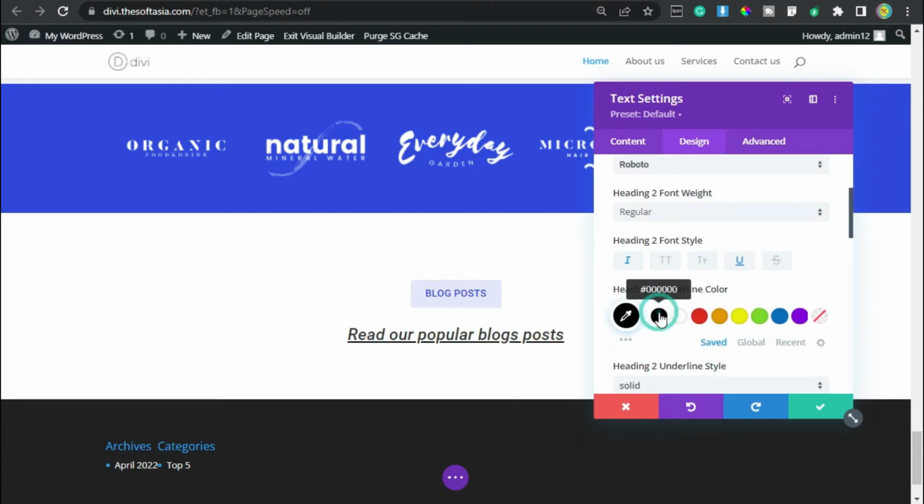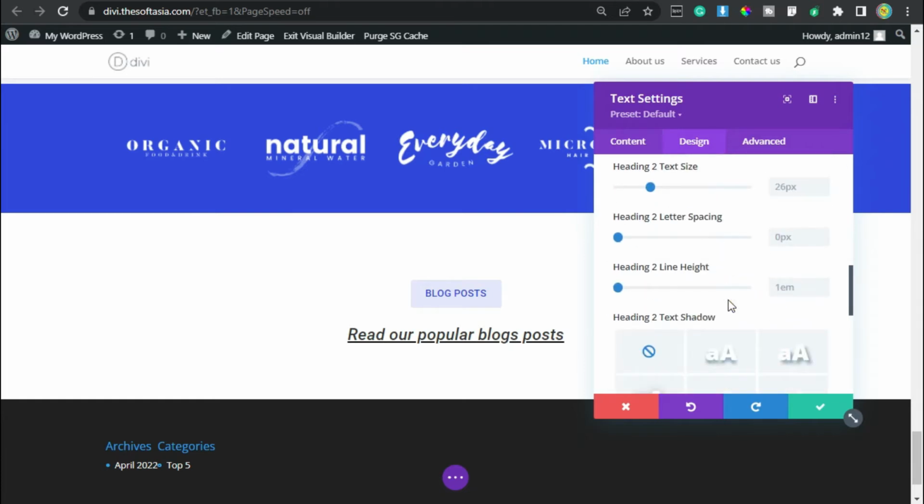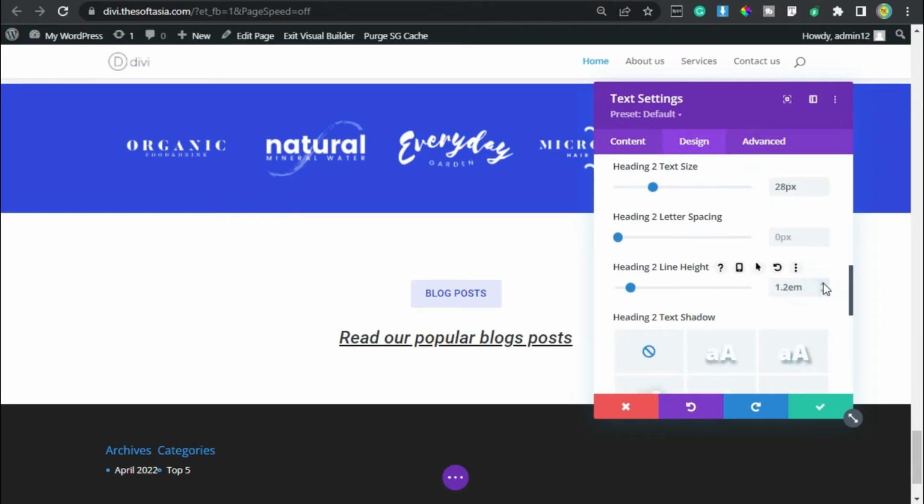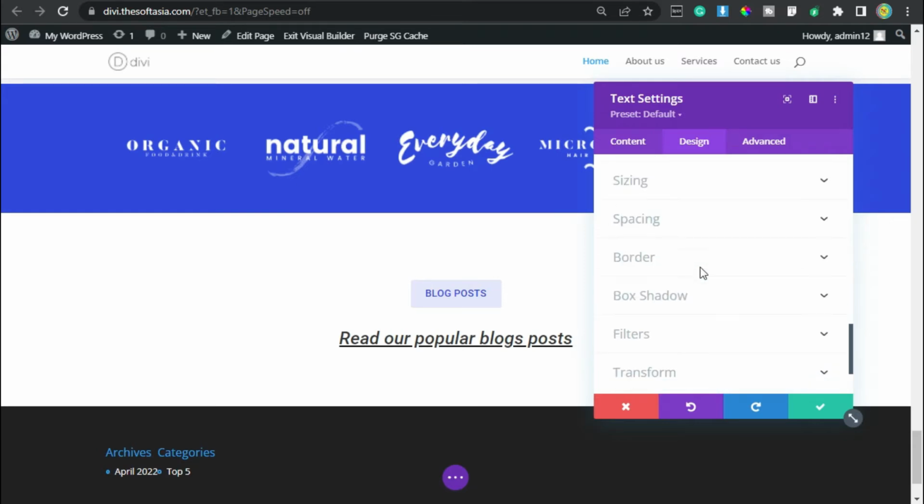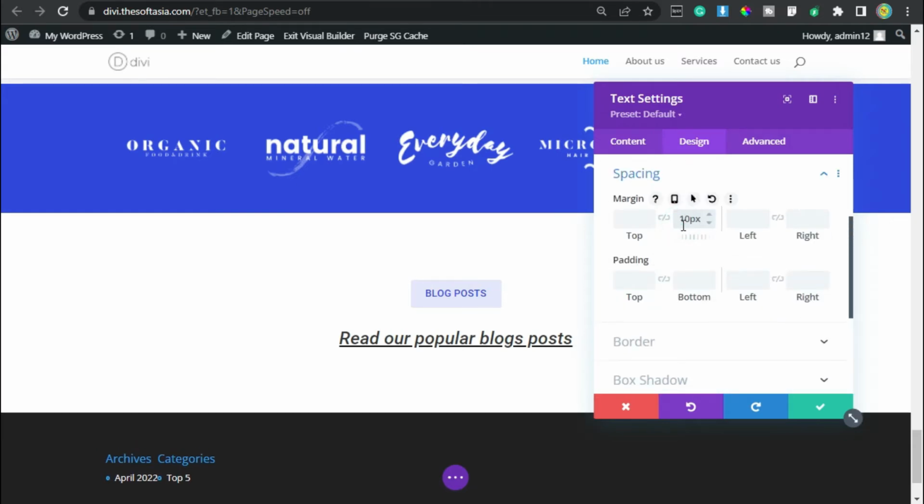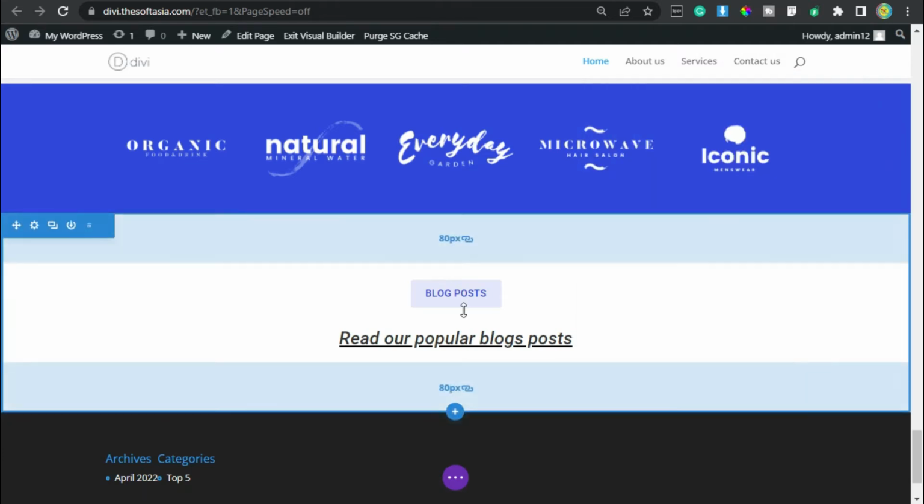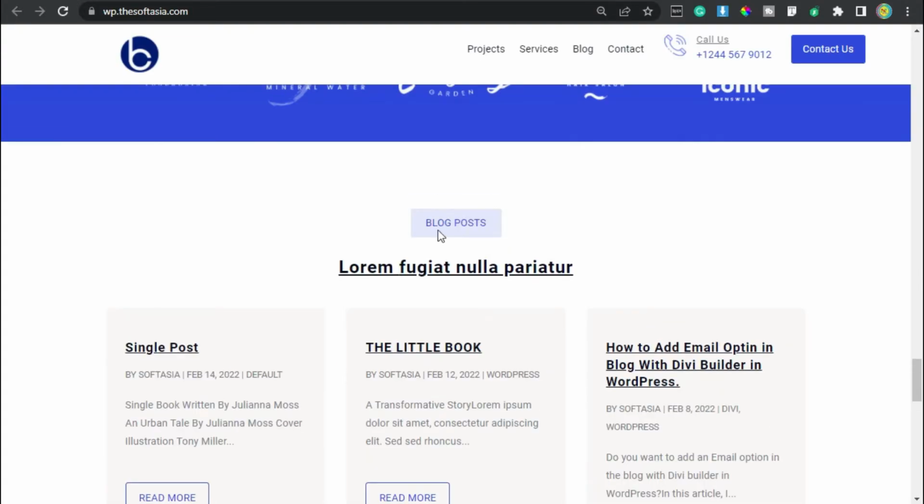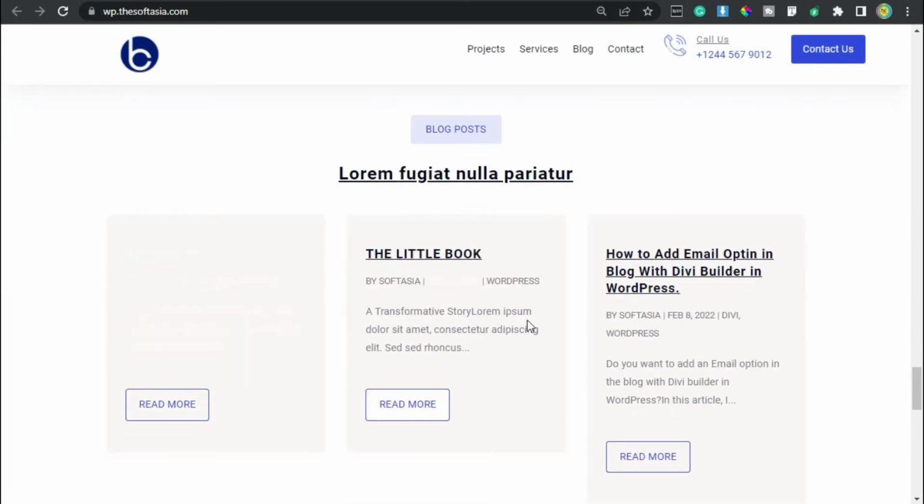Now I will change its color to dark black, size to 28 pixels and line height to 1.3 em. Now I will go to spacing and here I will add 10 pixels of bottom margin. Now I am done with this section, so I will click on this tick button. Now have a look at your demo site. Here you can see under button and heading I have added this post grid.